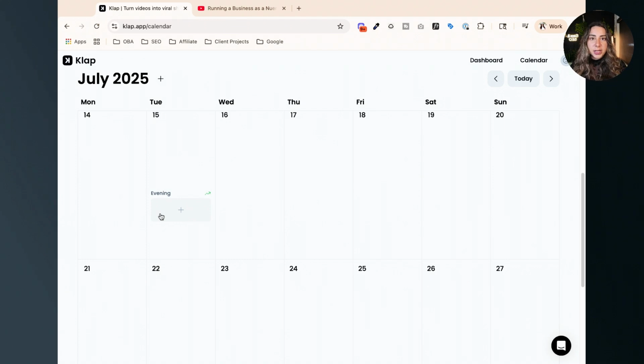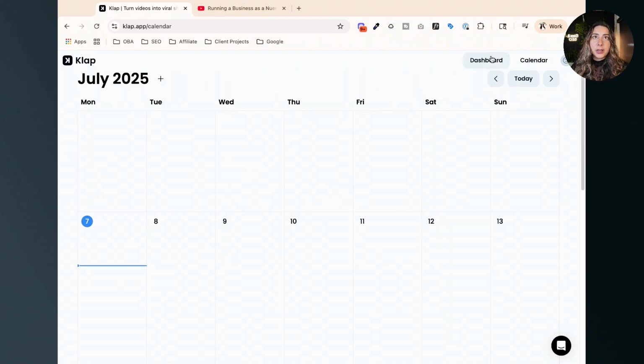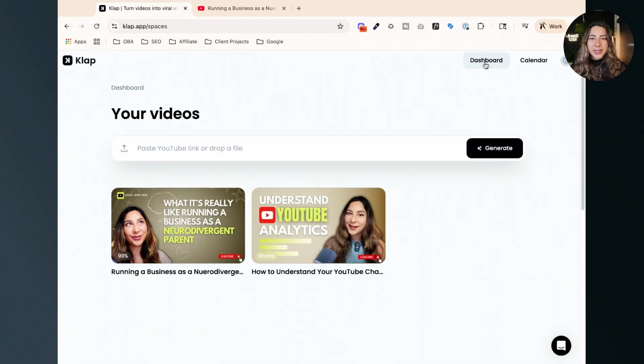So the scheduler itself is pretty intuitive. The layout for it and how it works is pretty straightforward. There's not a whole lot on here. It's definitely a pretty minimal platform, which really only has one intent or purpose, and that is literally to just take your content and make it into short form.